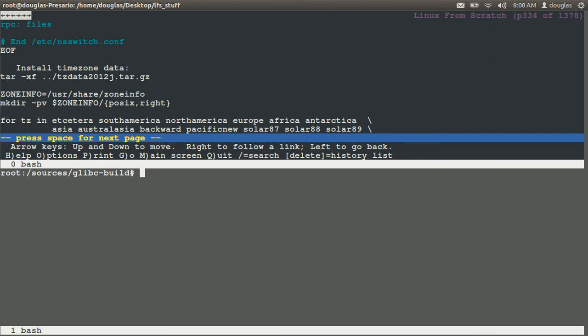So now we have to install time zone data. Okay, so let's say tar xf tzdata, and we have to set a variable ZONEINFO equals /usr/share/zoneinfo.